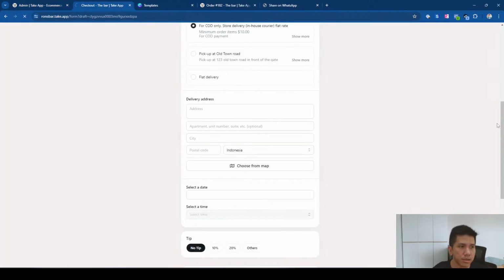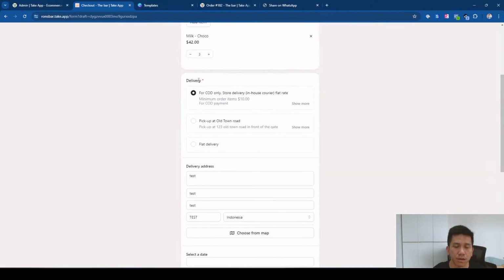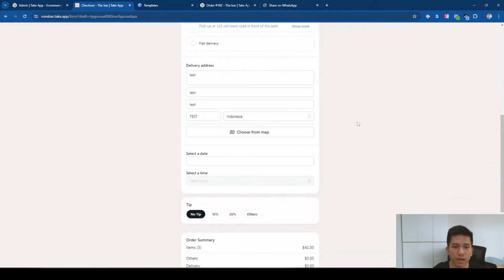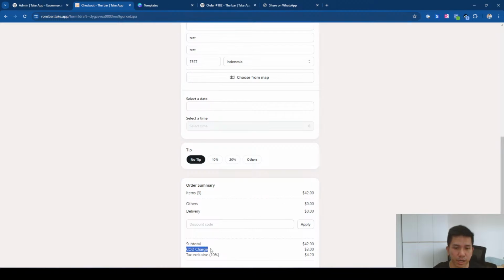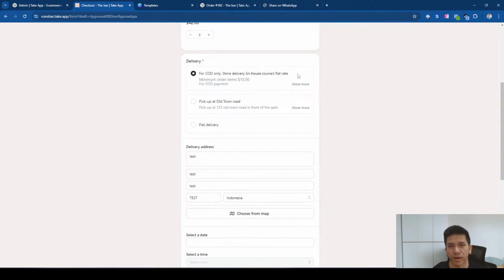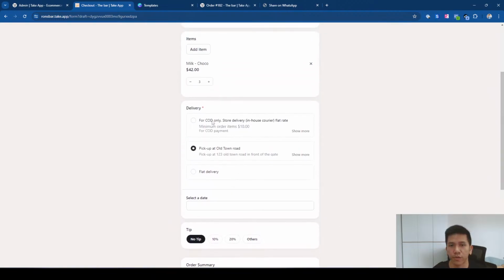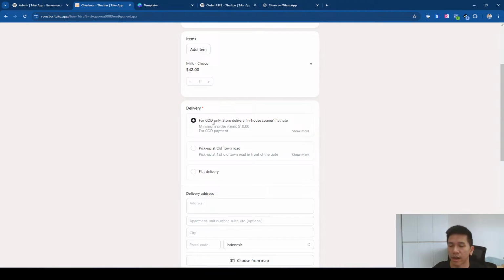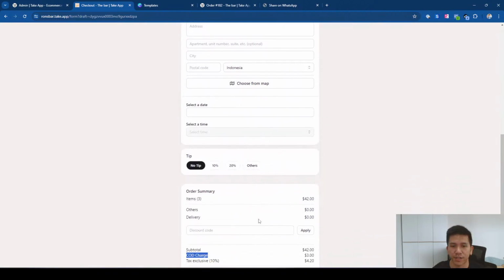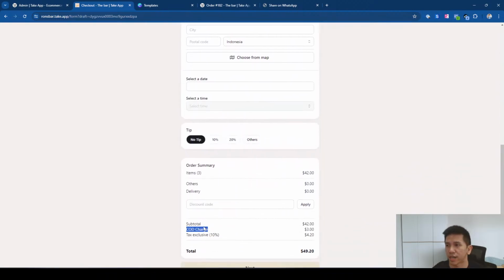And then what happens is when they choose, let's say, COD, there will be a COD charge like this, $3. But make sure that you have only one type of delivery, because the other will also show the COD charge. So this is only a small tip for those of you who only do COD and no other type of delivery. Then you can utilize service charge as a COD charge if you have any charge for your courier like that.